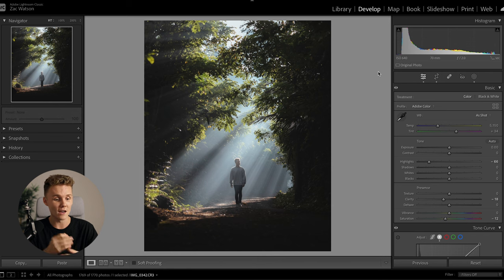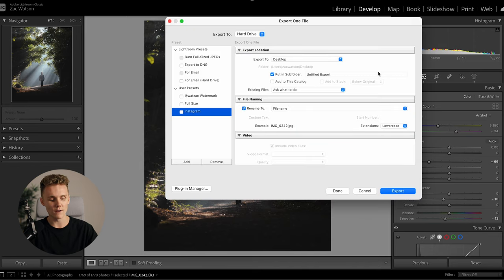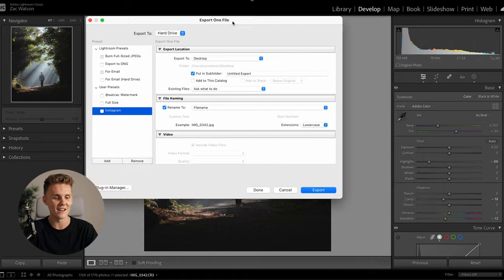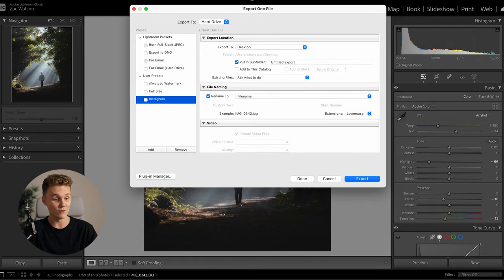We have dialed in our edit. We've got our crop sorted. Now all that's left to do is to export the photo. So what we're going to do is hit Command Shift E, and that's going to bring up export. If you're on a PC, if you're not on a Mac, it's going to be Control Shift E. It's going to bring up this lovely window here, and you are pretty much good to go, and you're nearly done. Exporting is pretty much finished.